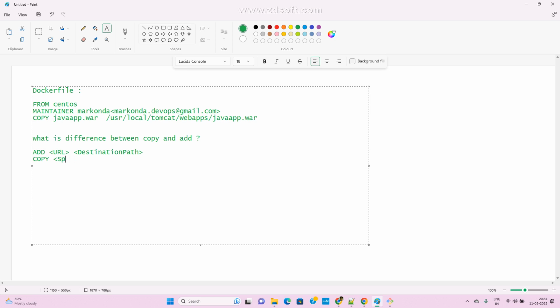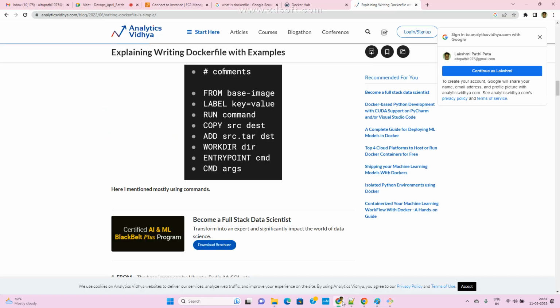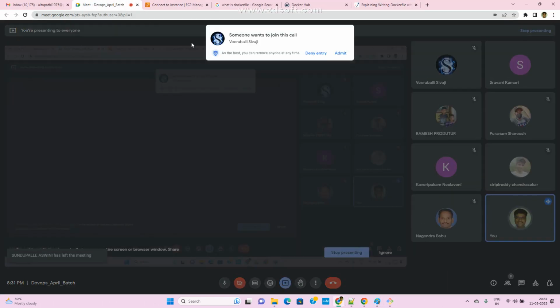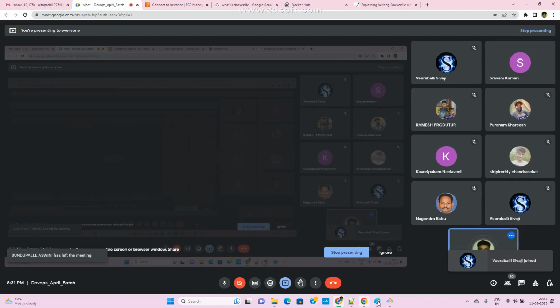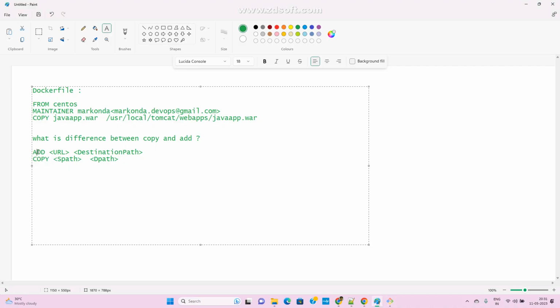This is the source path, and this is the destination path. But we can use any one. Now we know, right? Which case do we go for add, and which case do we go for copy?